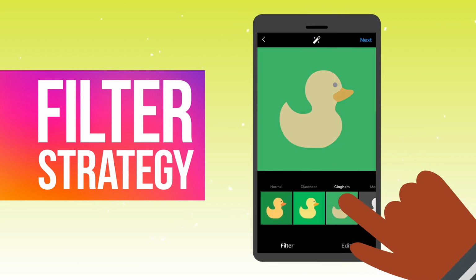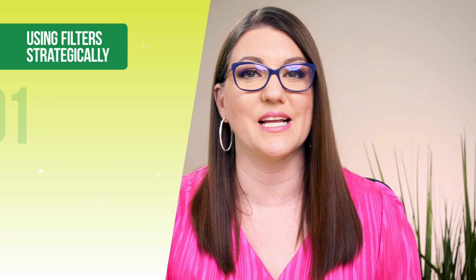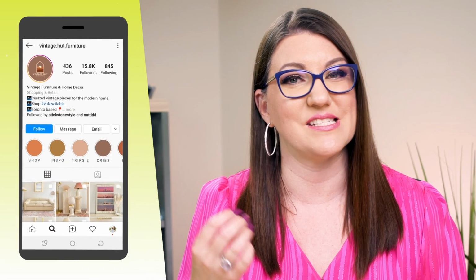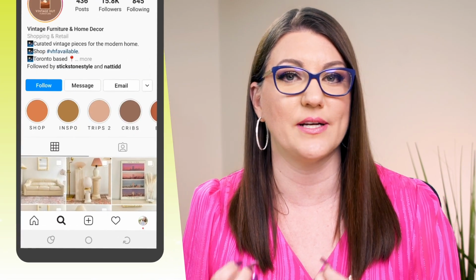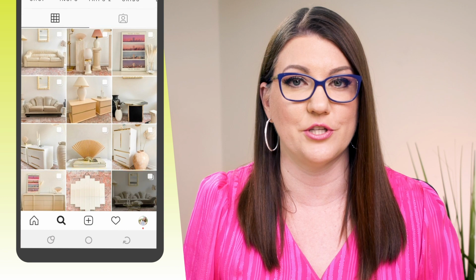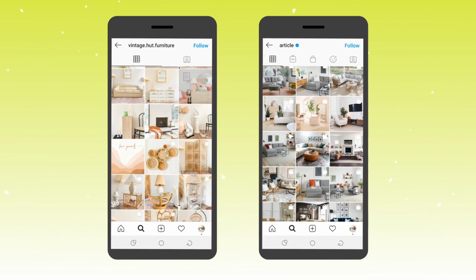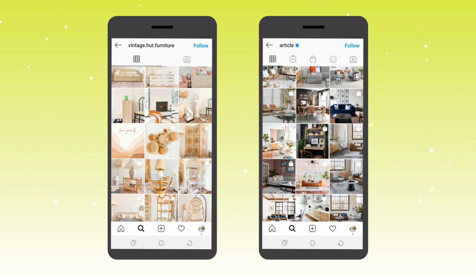So now that you know how and where to access all of these filters, let's talk about a few tips to help you use them strategically for your brand, whether in feed posts or stories. First, make sure you pick filters that align with your brand tone and style. For example, if you're a vintage furniture company, you could pick filters that offer a slight yellow tint and a less saturated tone to give a more antique look to your content. Or if you're an ultra-modern brand, think about filters that use a blue undertone with a high level of brightness.